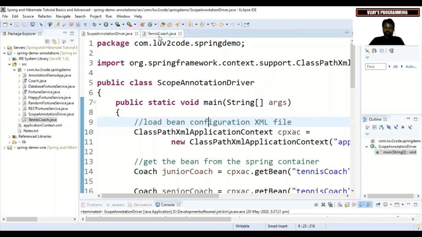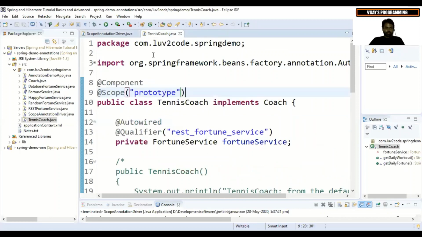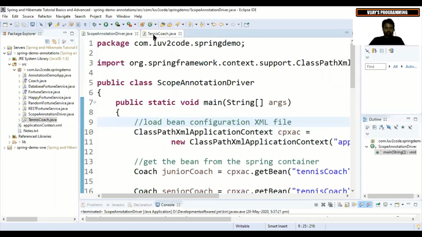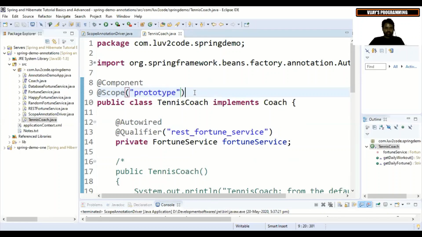We have seen in this tutorial what the scope annotation is, what happens if we don't give the scope annotation, what happens if we supply the singleton scope, and what happens if we supply the prototype scope.